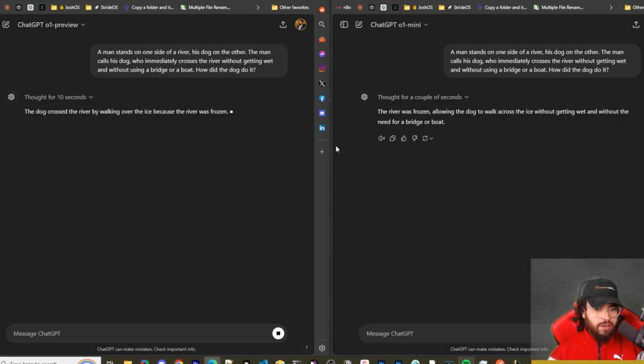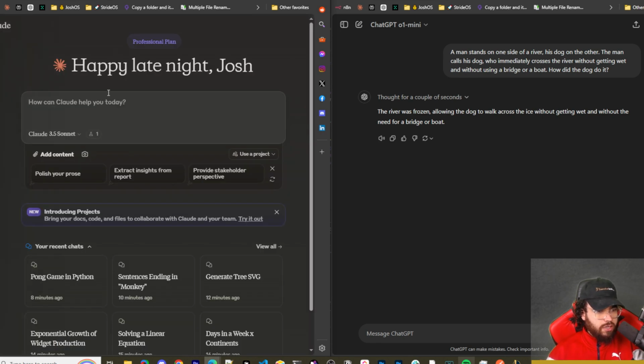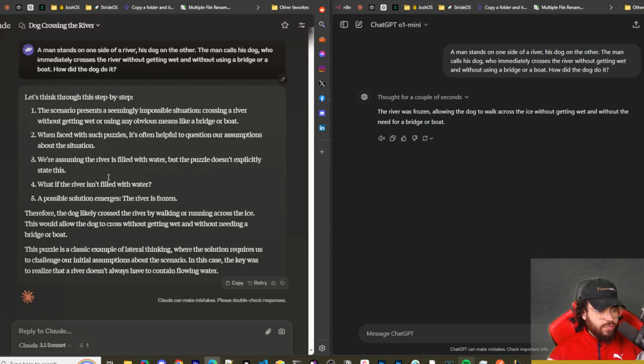Okay, so Mini got it in a few seconds. The river was frozen, allowing the dog to walk across. And the dog crossed the river because there was ice, the river was frozen. Okay, so Preview and Mini both got it. Let's take a look at Claude. Okay, so Claude got it as well. It broke down the different steps for its reasoning, and it basically said the river is frozen.